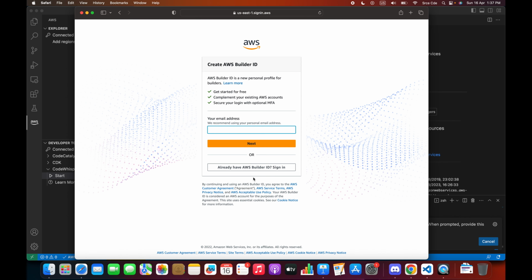So here you simply need to follow the instructions that come up one after another on this screen. If you are creating your AWS Builder ID for the first time, then you need to enter your personal email address, or if you have already created your AWS Builder ID, then you can click on the second option, "Already have AWS Builder ID? Sign in." So let's assume that we do not have the AWS Builder ID. So here I will enter my email address and click on next.